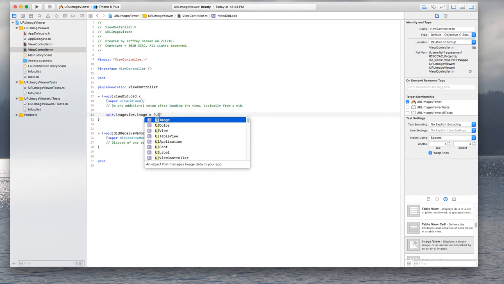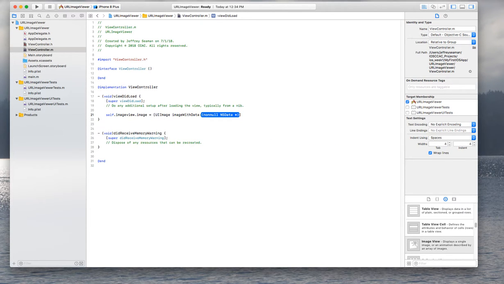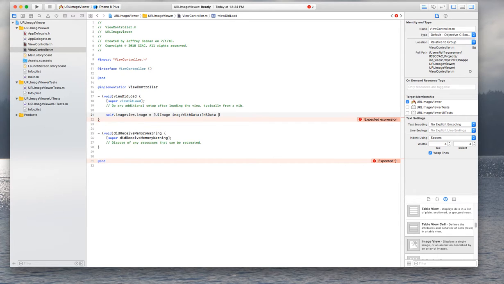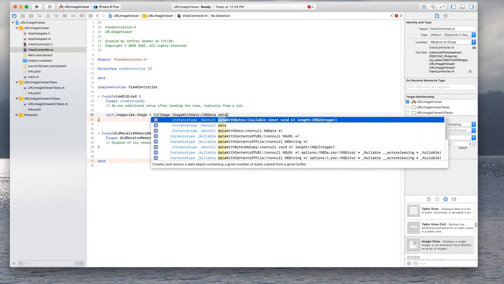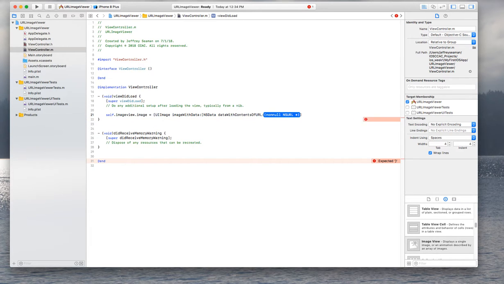We're going to use UI image, and then we're going to do image with data. And we should have a bracket here, which we don't have coming in here. I'm just going to erase that out for a second. So we should have this here, and we should have NS data right there, and then data with content of URL. So there's our URL right there. Bracket this, I'll fix this all up in here.